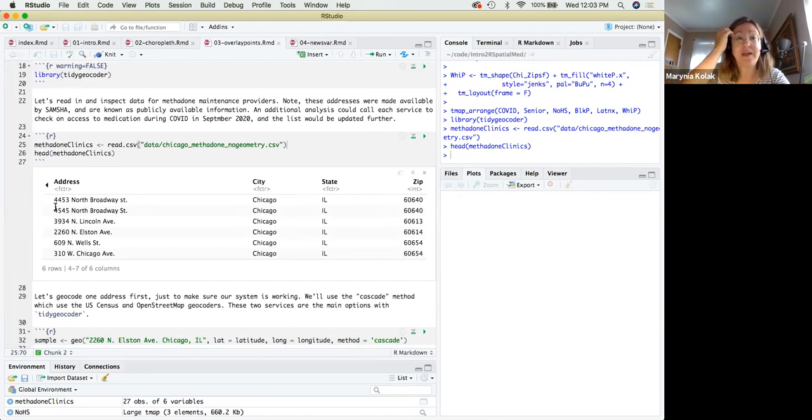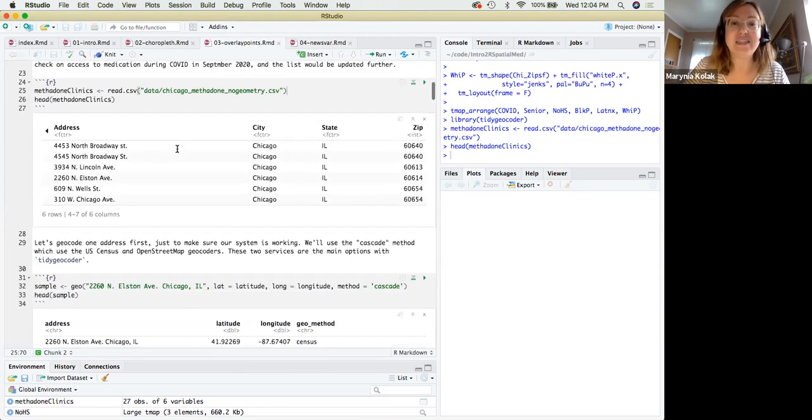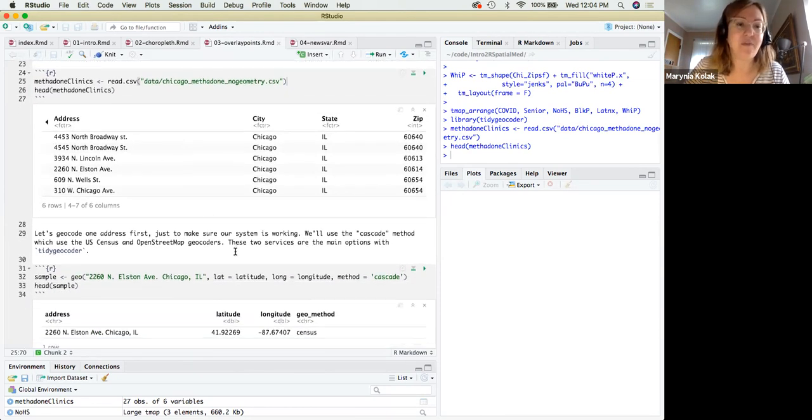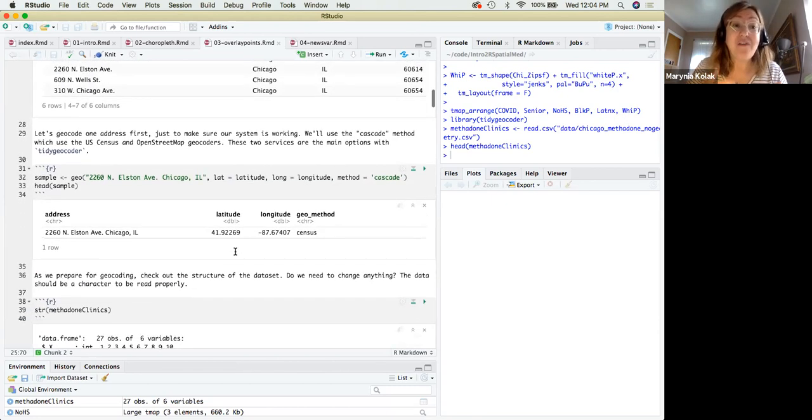This data came from SAMHSA initially, or you can just look up the acronym. This is going to be publicly available information about where methadone maintenance locations exist. However, whether or not they're actually open or accepting clients is another story. So that potentially would be a separate analysis, looking into that and updating this data set further. At this point, you never want to throw all of your data at a geocoder at one time.